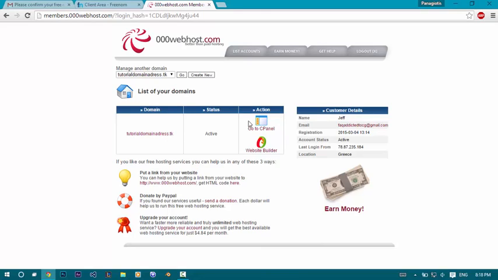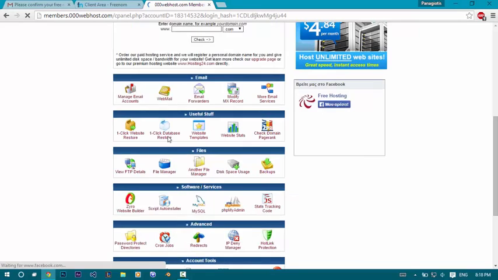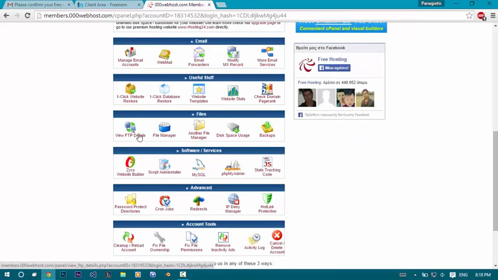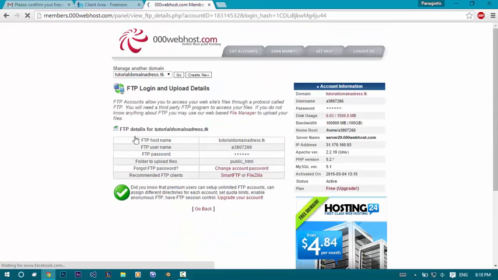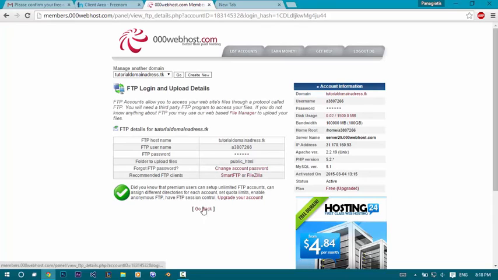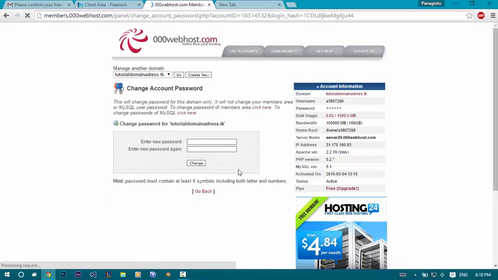So what you have to do next, because you really don't want to lose time at all, you want to go to cPanel, go to view FTP details, okay, and while you are here, click to add a new panel and go ahead and change the account password, because honestly this is something like AB3C and stuff. So type your password here.